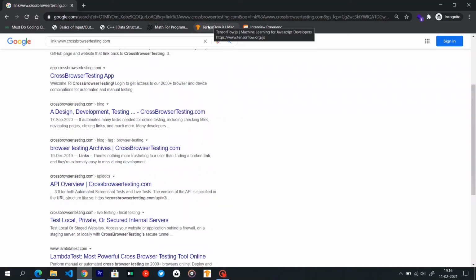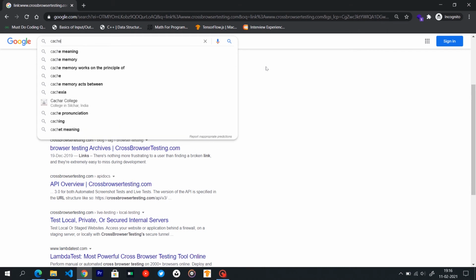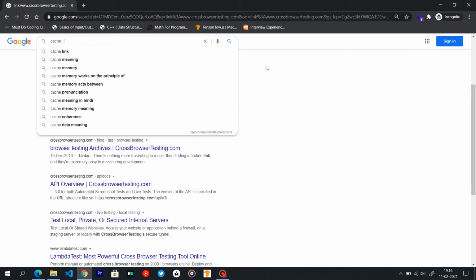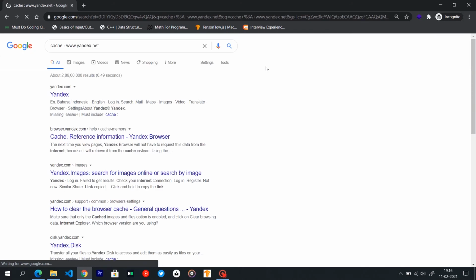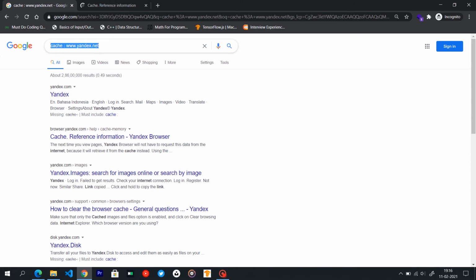Now what you're going to see is the cache keyword. To use it, we have to specifically write cache, and then write the specific URL that you want to find the cached version of. So if I'm searching for www.index.net, the site may or may not have a cached version, mostly they remove it. If you find it, it is good for you. I don't think it will be there here, but this is the term we use to find the cached version.